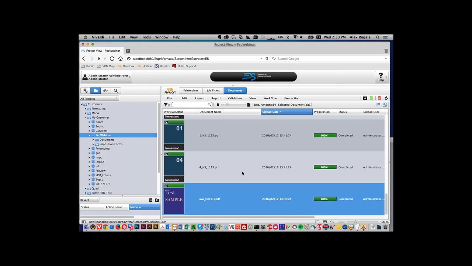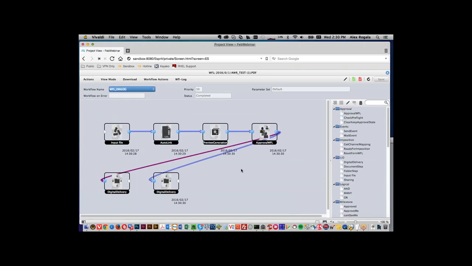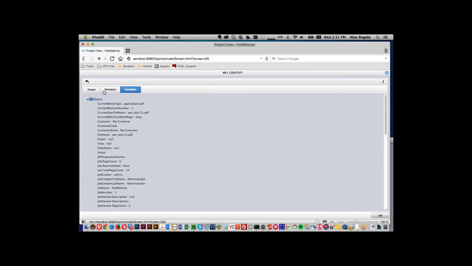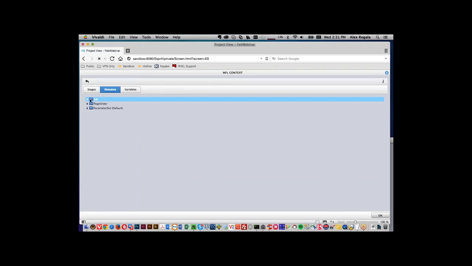So, the best way to reference this in a workflow is if I pull this up, I can go in here. I'm at the end of my workflow, so I'm going to go under workflow log and show context. And this is going to show me every variable, or every piece of metadata, associated with my file.